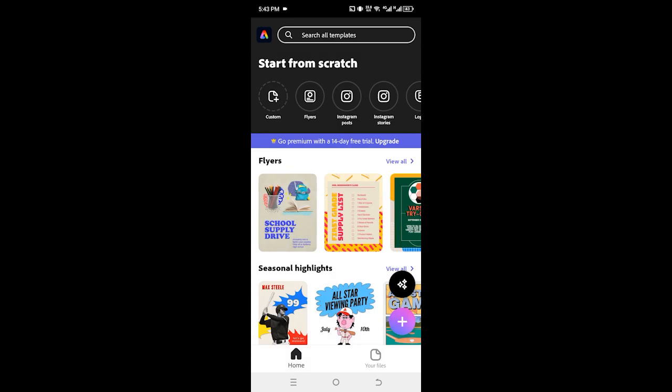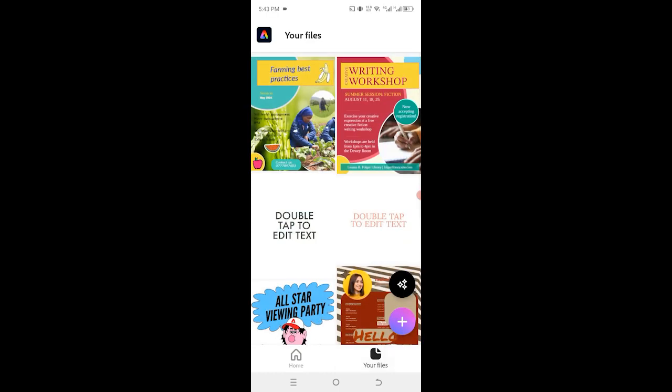Let's say you finished downloading and saving your image, but you still want to make edits. You can still come back: when you open the app, click on files, and you will find all your designs there.